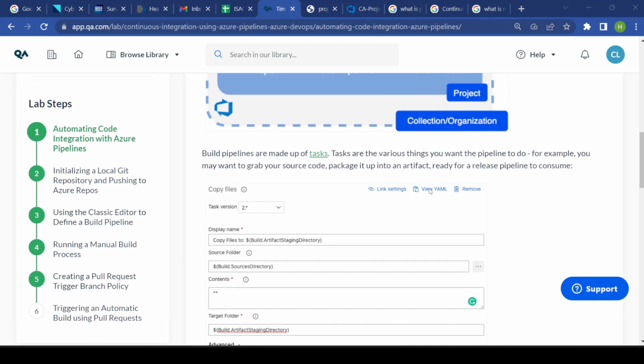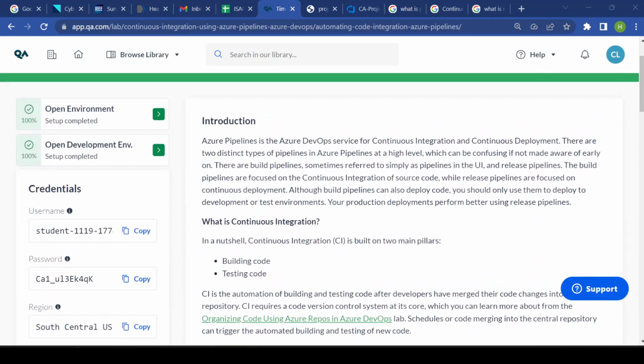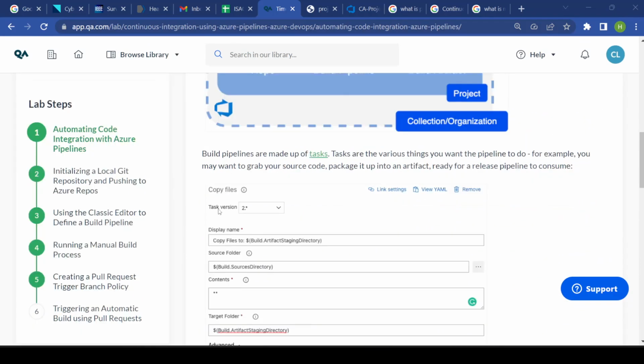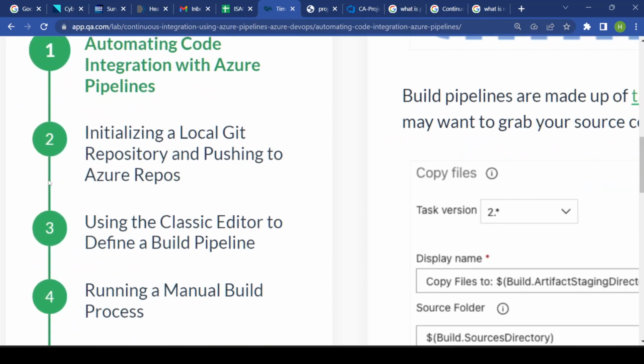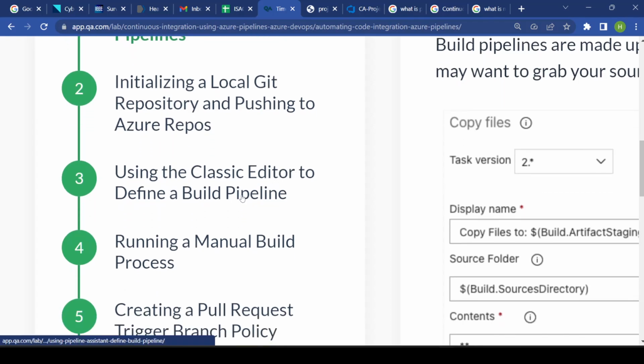Now we will go into the detailed discussion of this lab as we have gained some familiarity. Before going ahead, first we will take a review. First we will be initializing a local Git repository, which we can see in the second point. We will be initializing a local Git repository and pushing it into the Azure repository. It means there is some content present in the local Git repository, then we will push that content into the Azure repository. Then we will use the classical editor to define and build a pipeline.